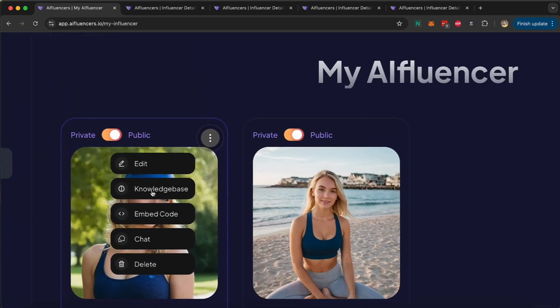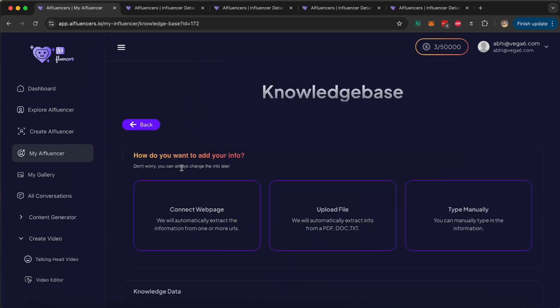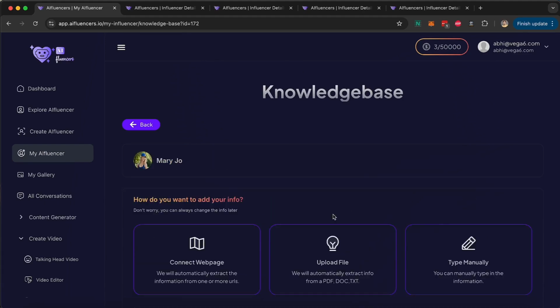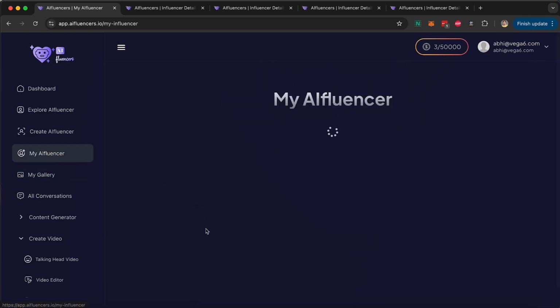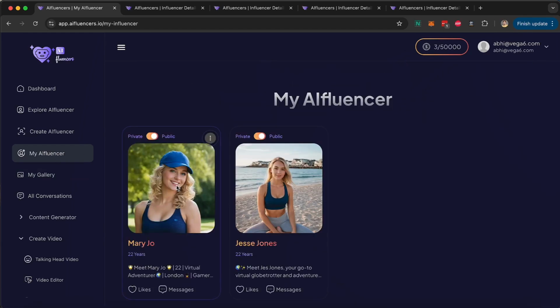If you click on these 3 dots up here, you can edit it, add a knowledge base, so you can add information to the users from a website, from files, or you can type more data manually to teach your influencer, give it more information, more knowledge about a particular niche that you're trying to create, right?